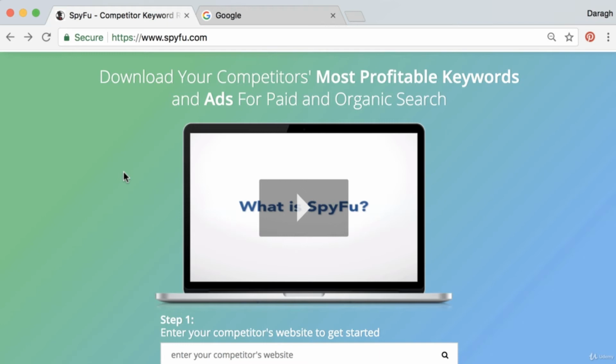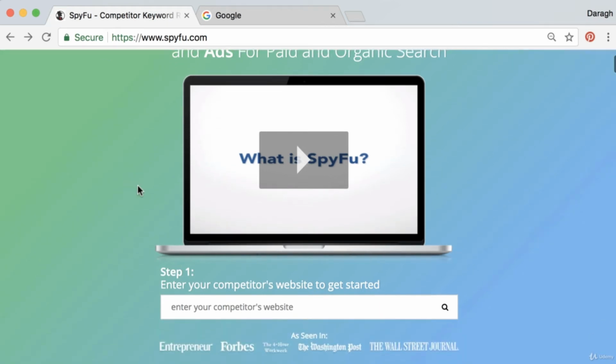It's really, really smart. So the first step, and really the only step to use this tool, is to enter your competitor's website to get started.